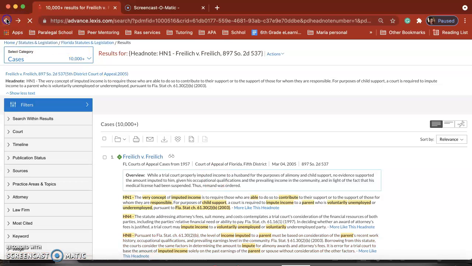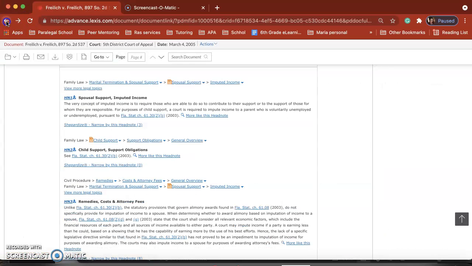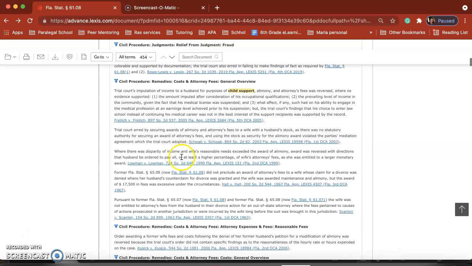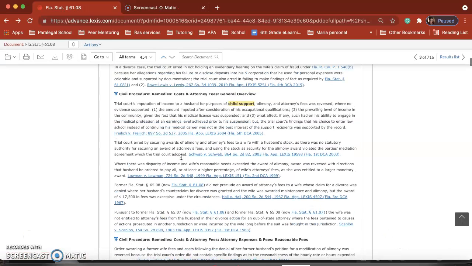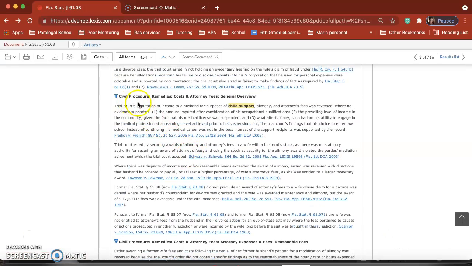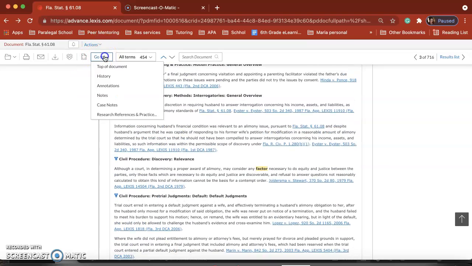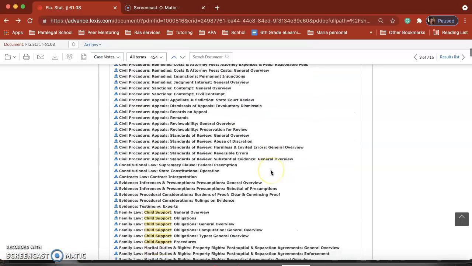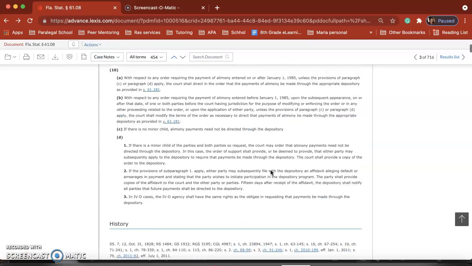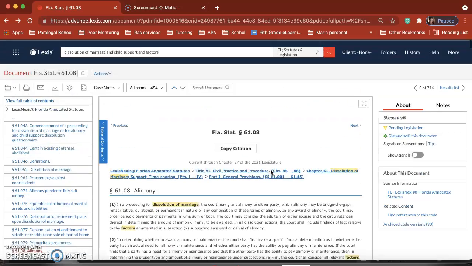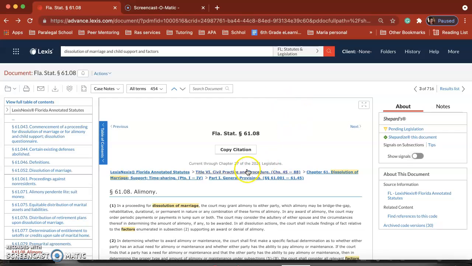So the best way to get to the cases, so you don't have to do a lot of searching since time is of the essence for you with this, is to go to, and this little Go To button helps you navigate, you can just go right to the case notes. And this is for this statute. So any of those cases are going to have this alimony statute in it.